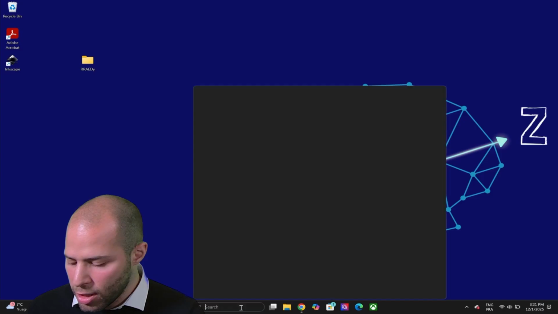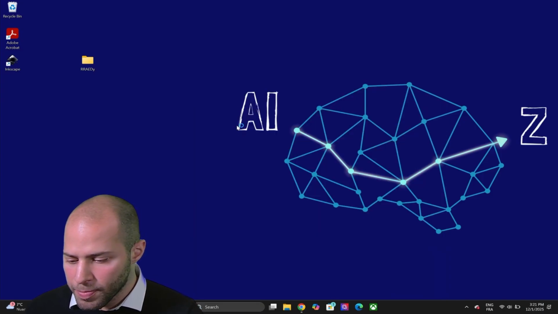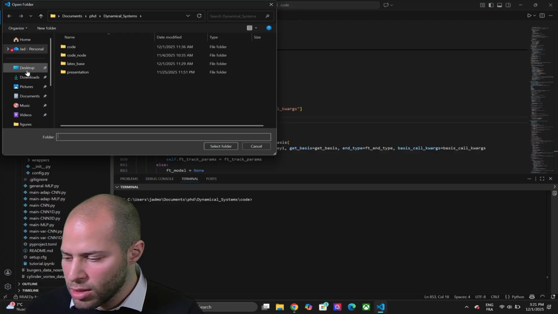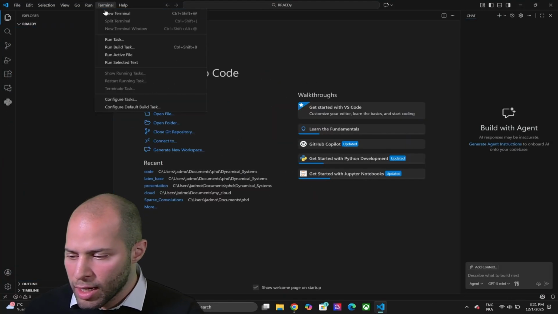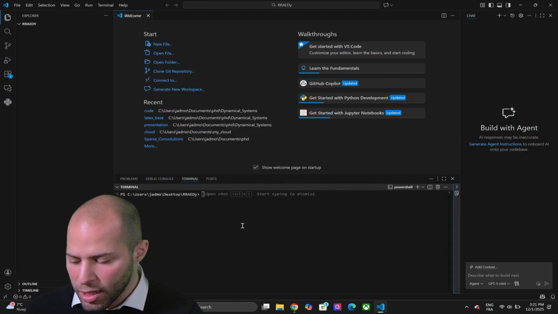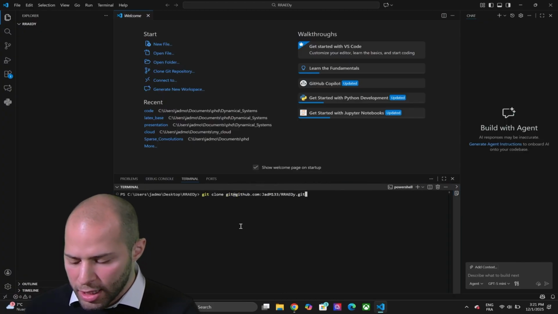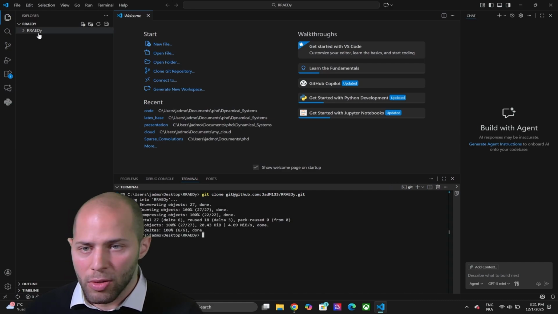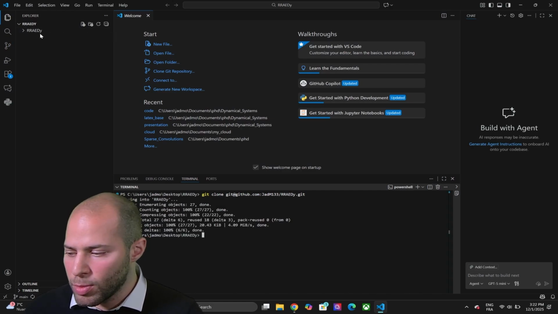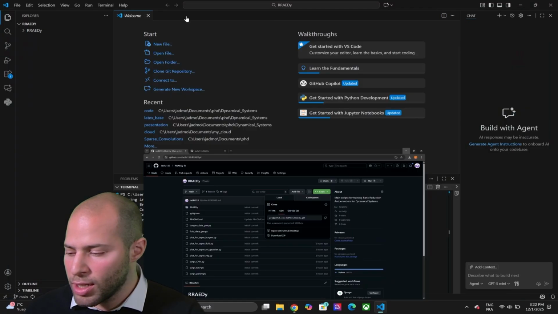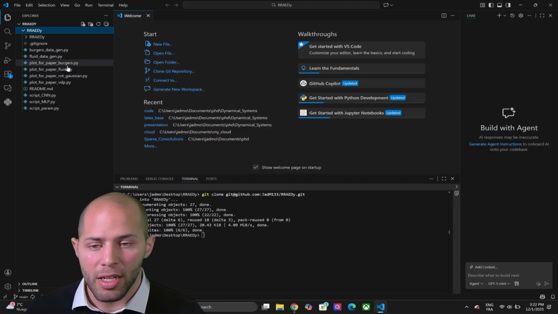So I'm going to open Visual Studio Code, and then open this folder that I just created, so RRAEDy. And then I'm going to go to my terminal and say git clone, and then use the SSH link that we had. And so this is going to clone the repository to my folder. So again, if you don't have SSH set up, you can just go there and say download zip, and then the zip file that you're going to have is going to be exactly this, RRAEDy, that you have here.